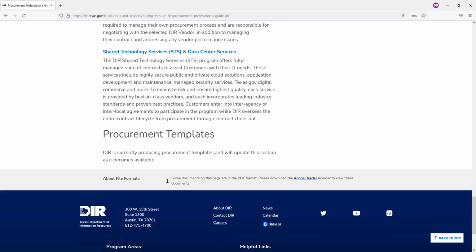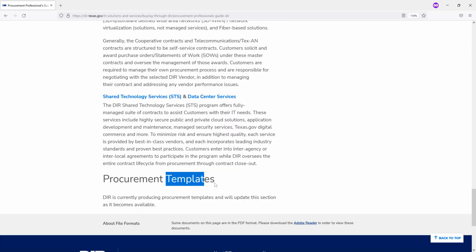And at some point, we are planning on having procurement templates out here. Those have to be reviewed and approved. So those are a work in progress, but we do hope to have templates out here for you procurement professionals to use. Let me just take a quick pause and check if we have any questions, but I don't really see any.